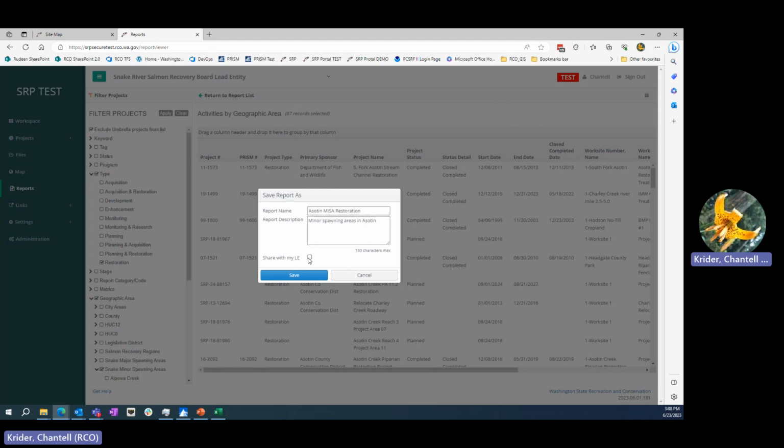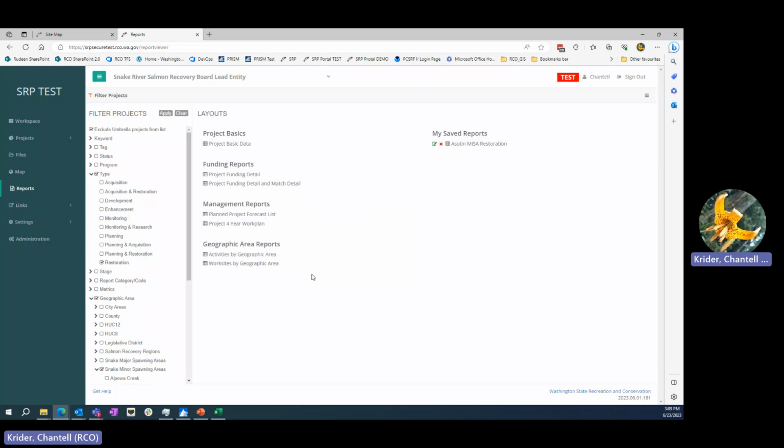Now, if I want to share this with other lead entities that have access to my lead entity site or members of my lead entity that I want to share this report with, I click this button. That means anybody that has access to your lead entity site will have access to this report. Leaving it unchecked only means that you can see it. So you can save that and notice that I have a new saved report.